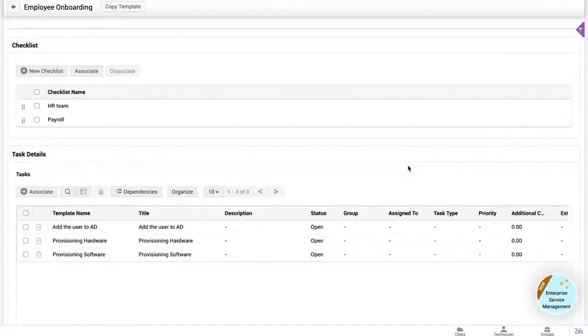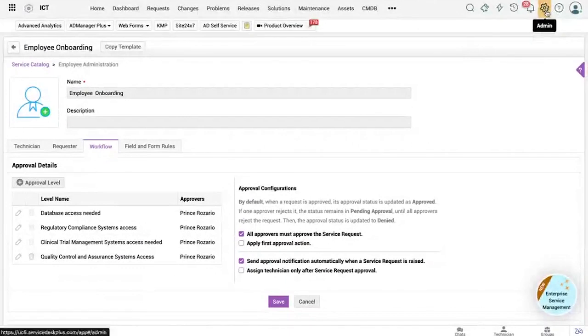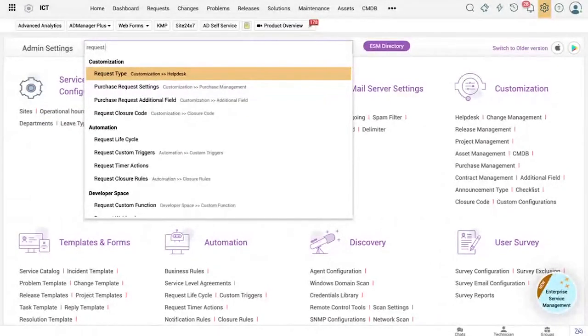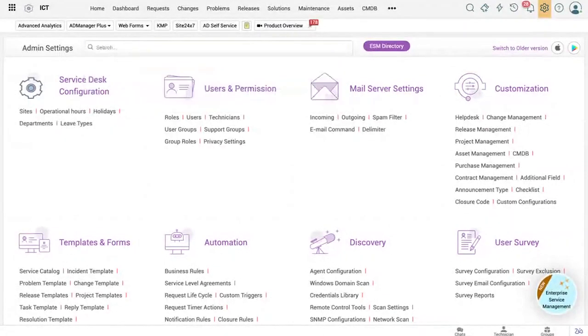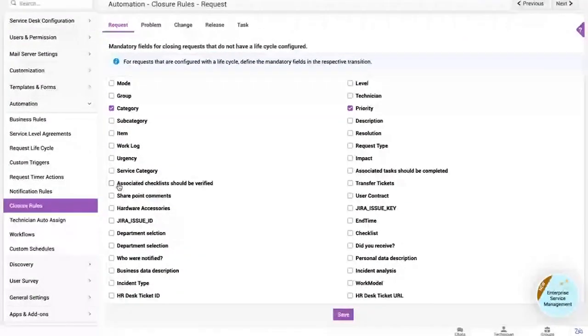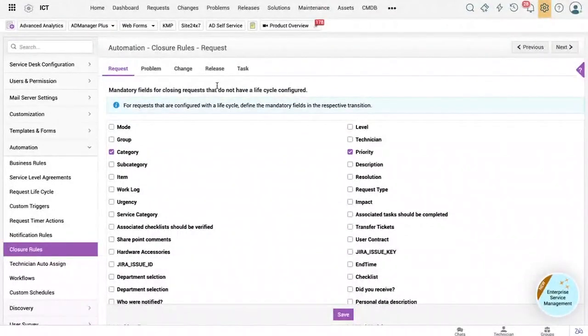To streamline the process more, what we can do is, if you navigate back to the admin tab, you have something called as request closure rules. Over here, you have an option of mandating the checklist and mandating the task. So only after the completion of checklist or task, the application will let you close the request. So this way you are streamlining the process for the completion of each and every service request.